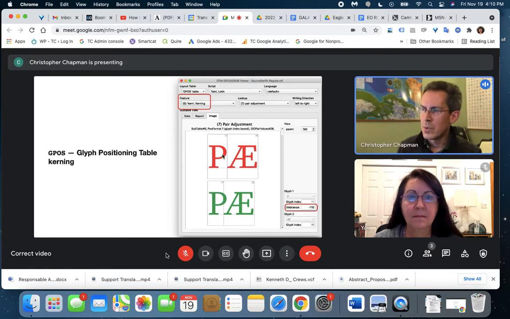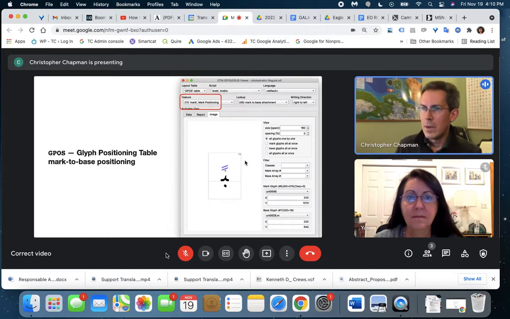And in this example, you've got a P and an AE ligature, and the X advance has a negative adjustment to it to pull them closer together. So you can see the foot of this A is now coming under the curve of this P here, whereas before they were much more separate. So this can also be a positive advance. If you need to prevent a collision of 2 glyphs, that X advance change can be positive to move them apart.